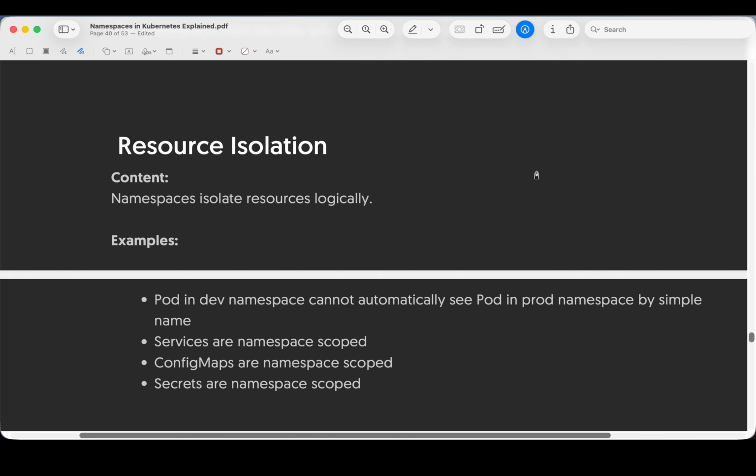Let's understand a few resource allocations. Namespaces isolate resources logically. We know that we have a pod, for example. A pod in the dev namespace cannot automatically see a pod in the prod namespace by simple name. We need to mention the namespace name along with the pod name. That is the only possible scenario where it can access. Services are namespace scoped, ConfigMaps are namespace scoped, and secrets are also namespace scoped.